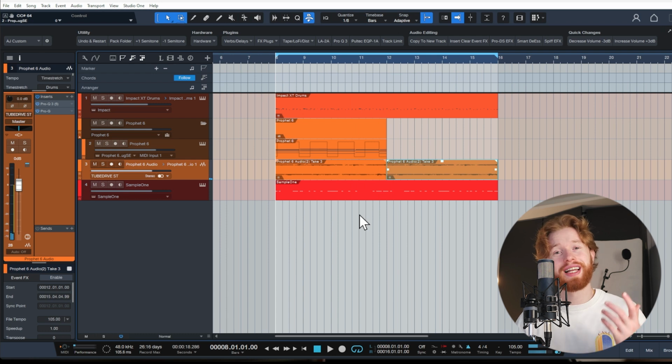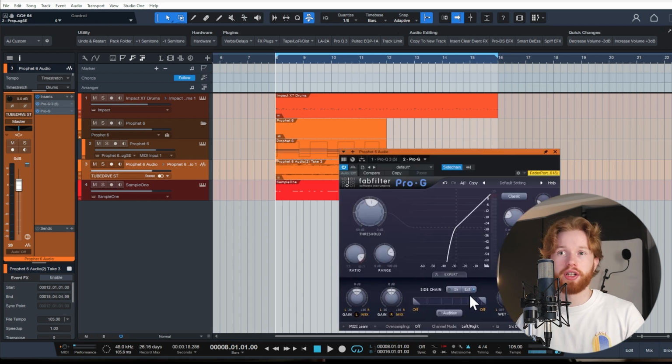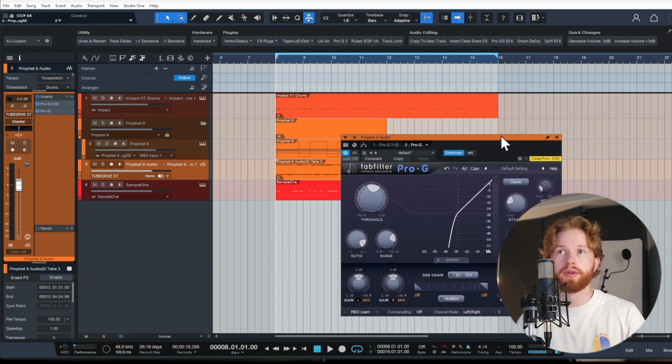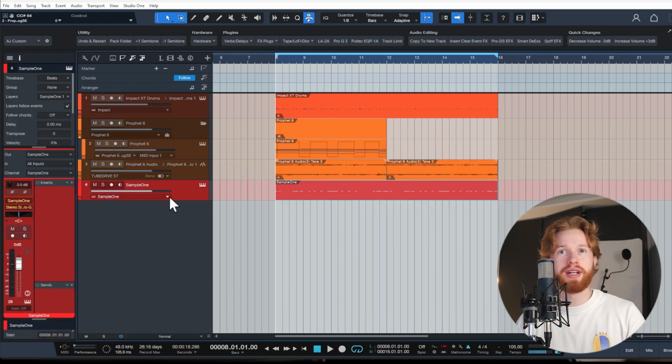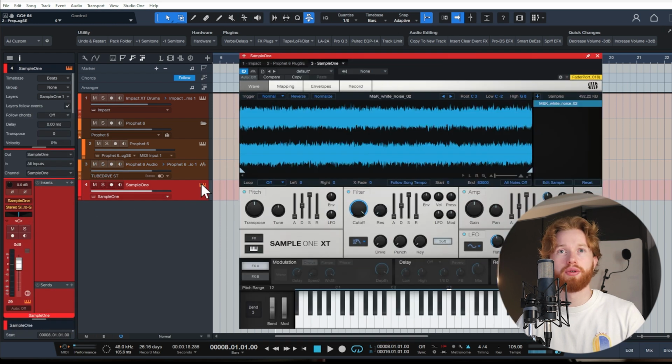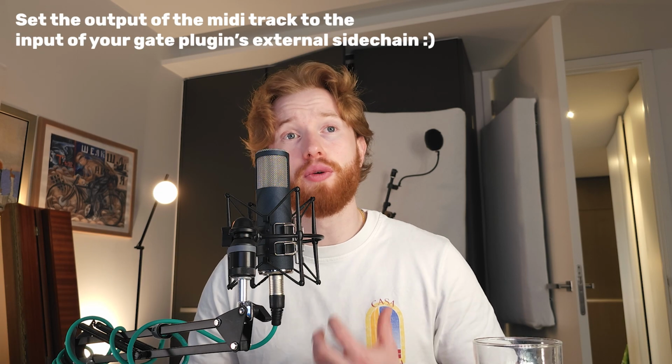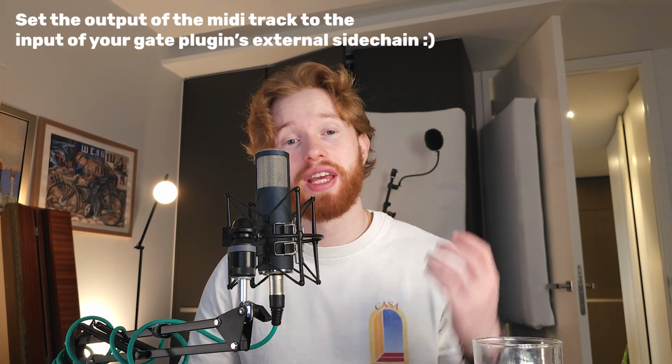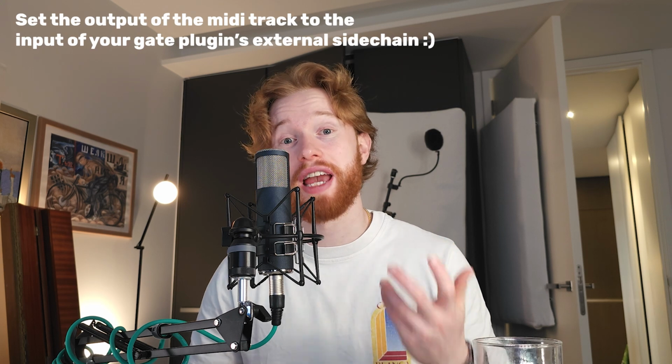And if you want to do exactly the same thing and set up your own gated sidechain effect, this is how you do it. You get your audio track here, load up a gate on it, set up the external sidechain, however you do that in your DAW. And then you want to get your MIDI track. I'm just using a sample, and all I've done is load a noise sample in there.